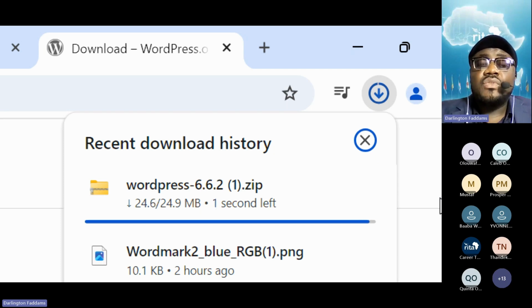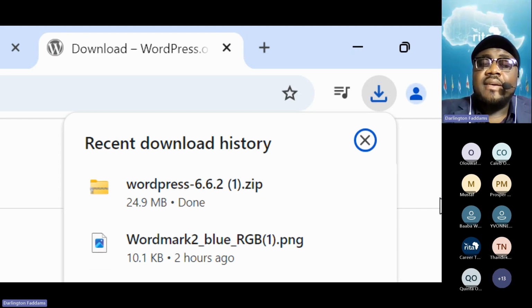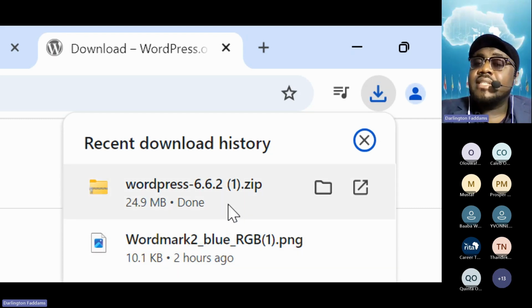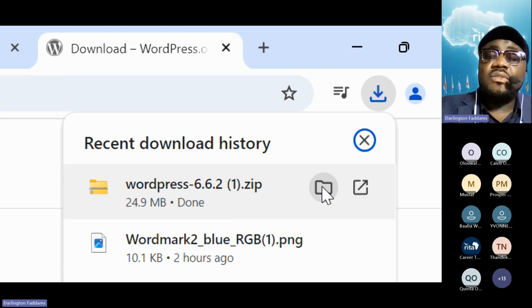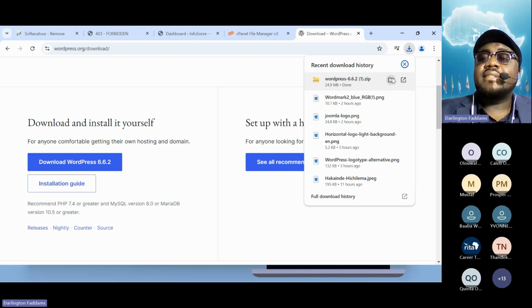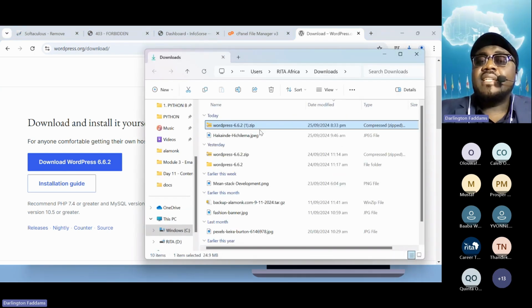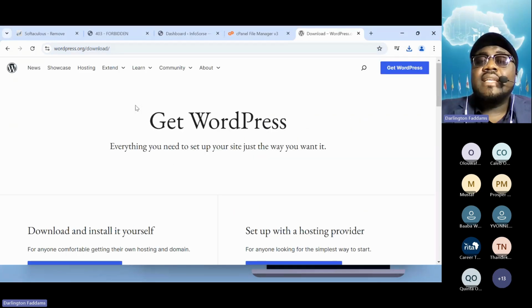All right. So my WordPress is downloaded. Now, if your download is done, just ensure that you know where it is downloaded to. So click on this directory icon here and find out where it is downloaded to. Of course, it's in your downloads folder. So after downloading, I leave it.